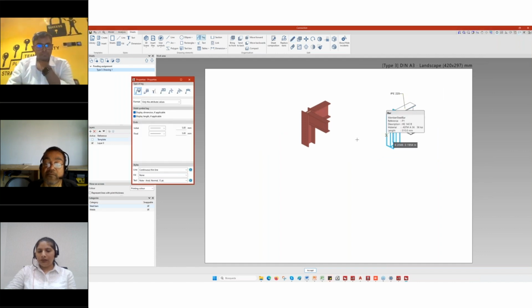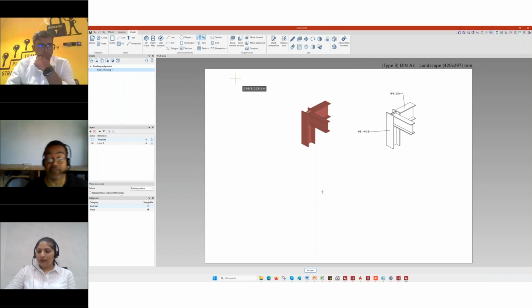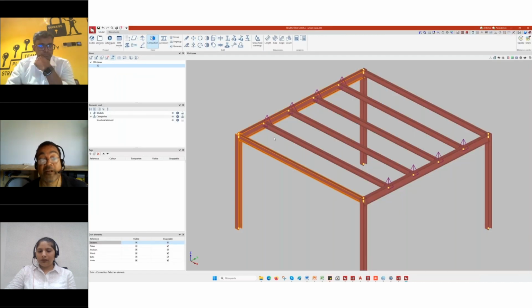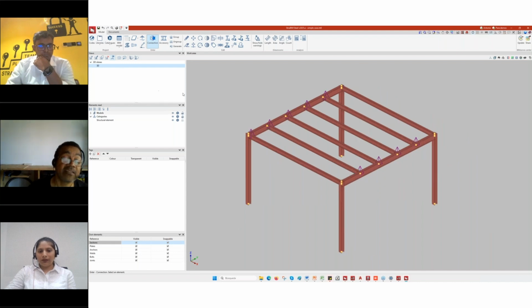And so we are watching the possibilities of the program to create this. What else can we do? Normally we have a 3D view, but we can create a particular view of the job. Maybe we can create a section.